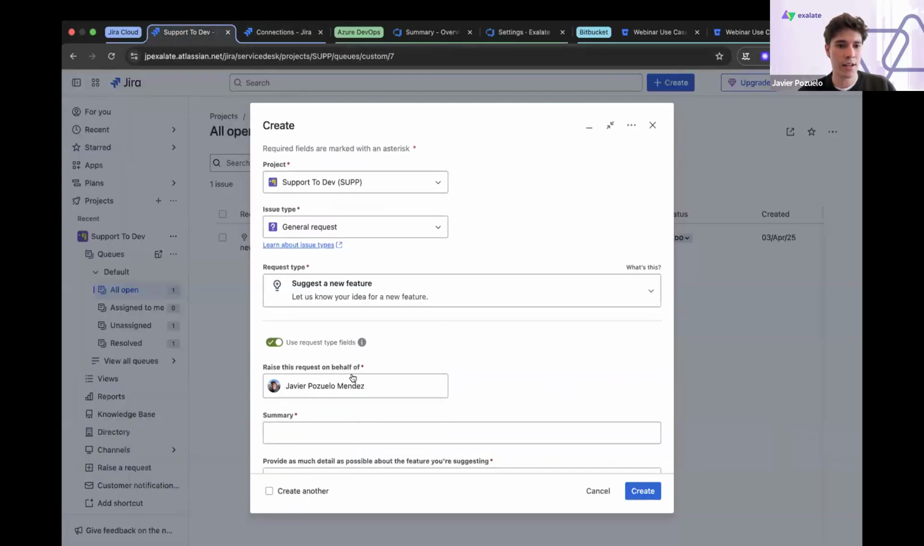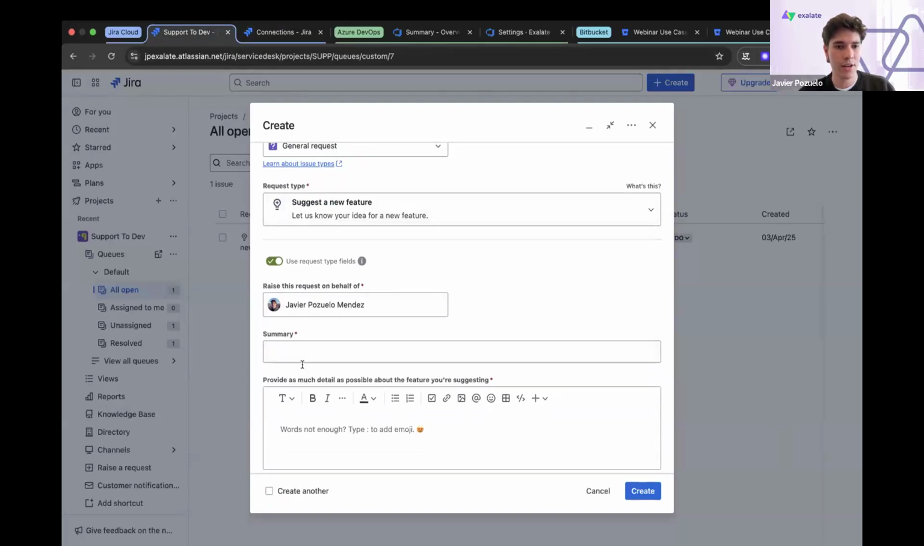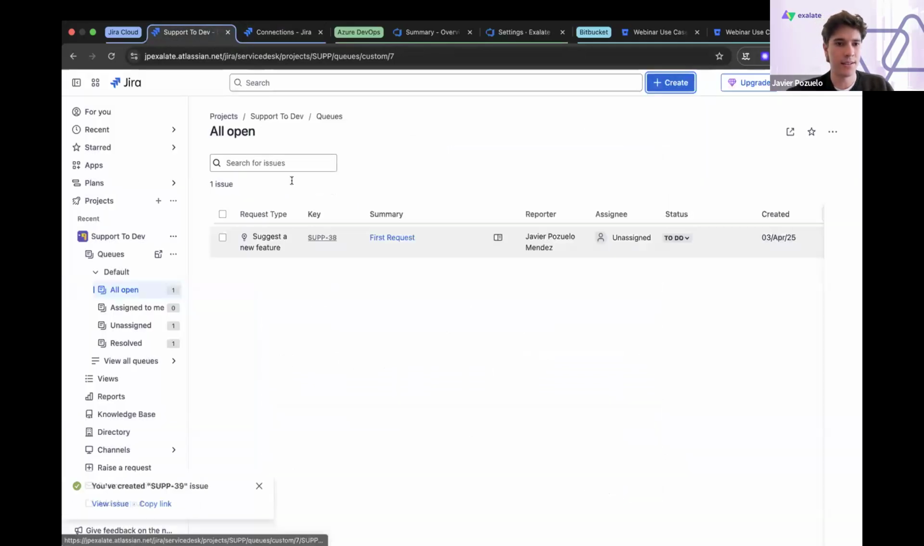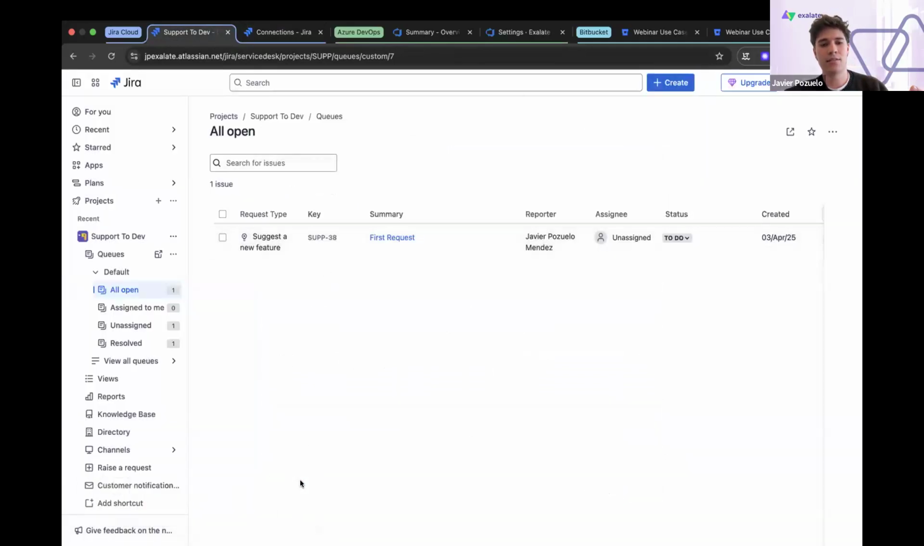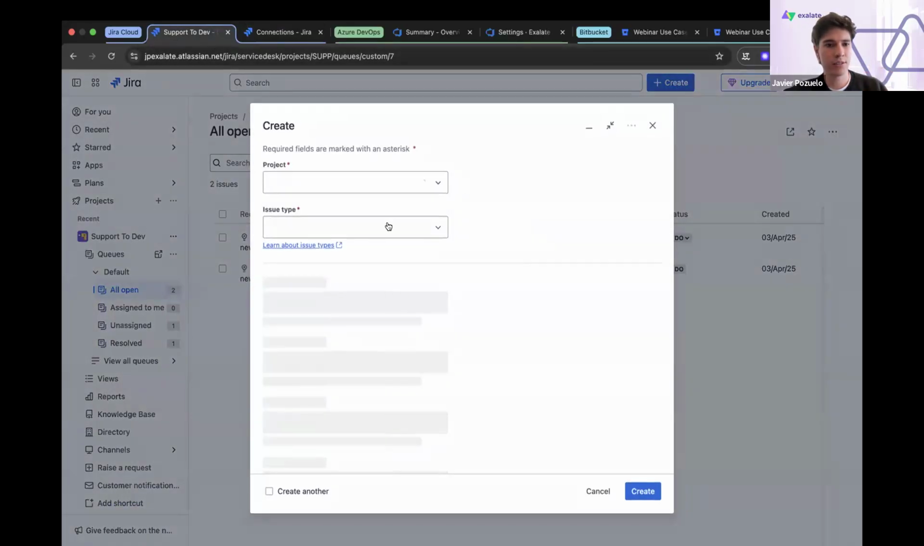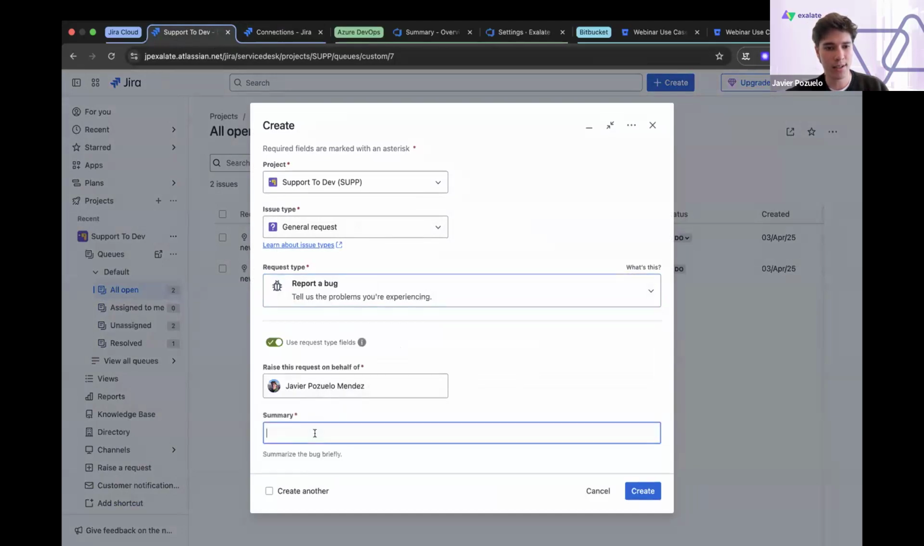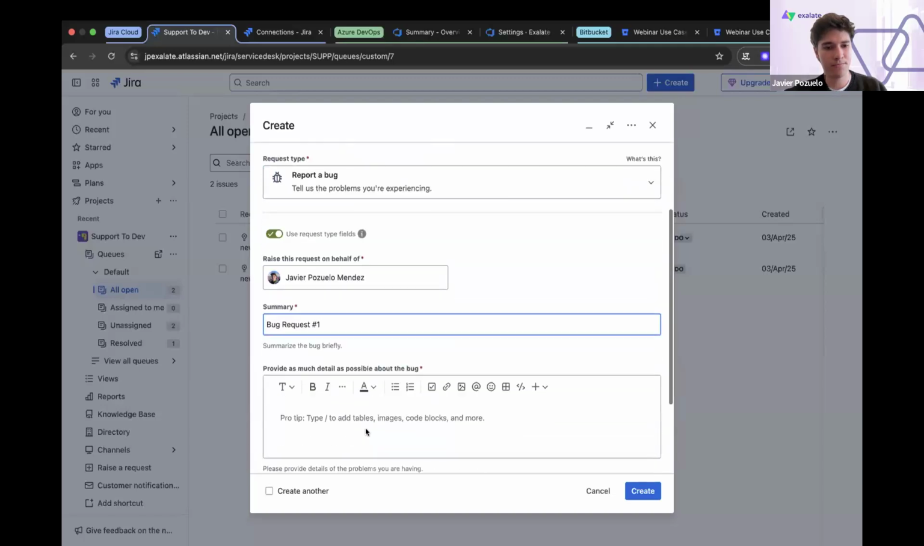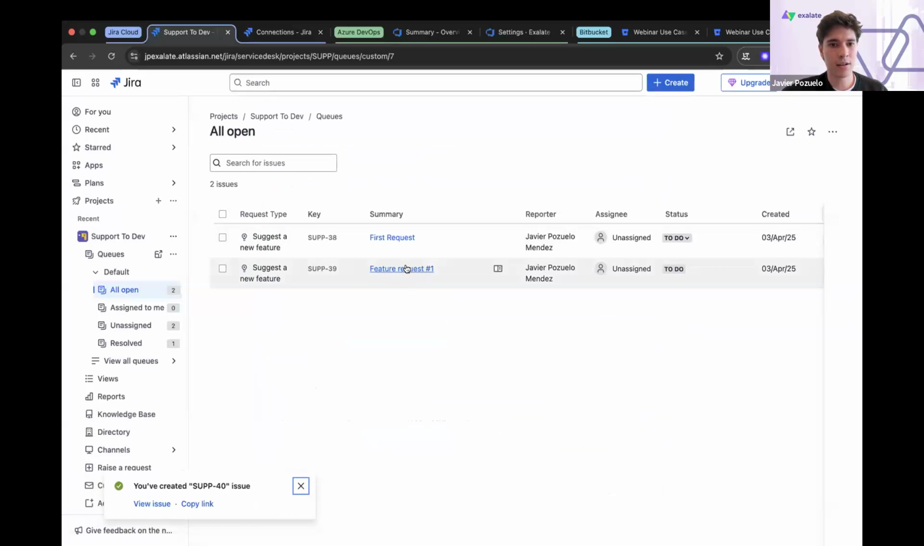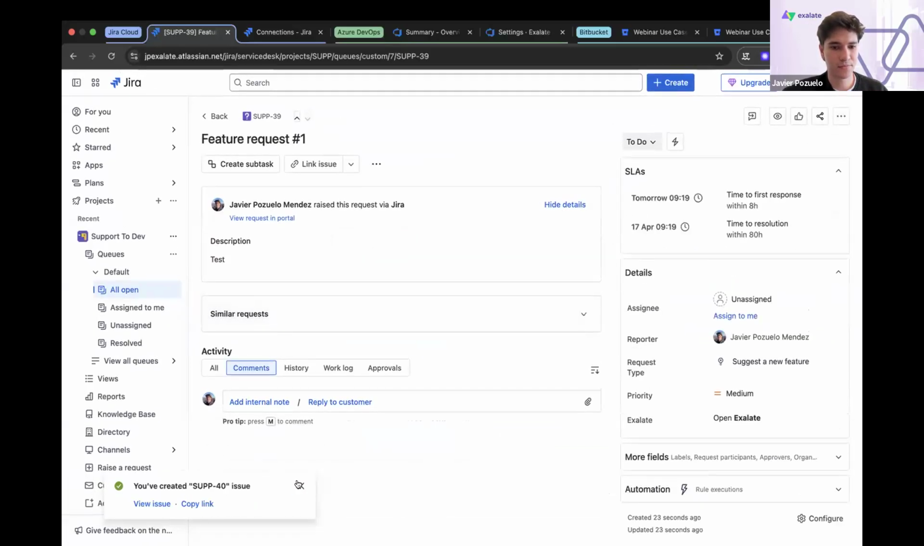So now we can go ahead and create our ticket. Let's create one for the suggest a new feature. Let's name it feature request number 1. Let's add a short description and done. And since we expect this request to be picked up by our trigger, let's go ahead and create another one for the report a bug request type. So let's do bug request number 1. A short description, and let's take a look at our tickets.